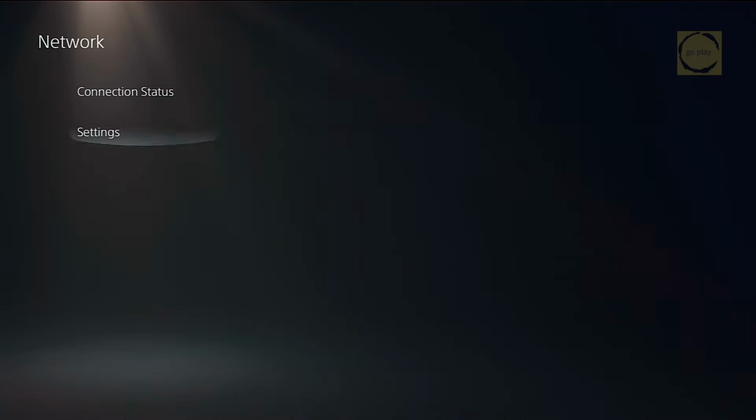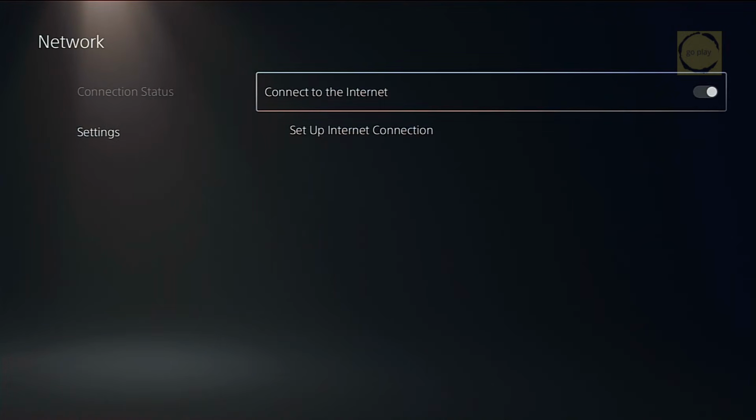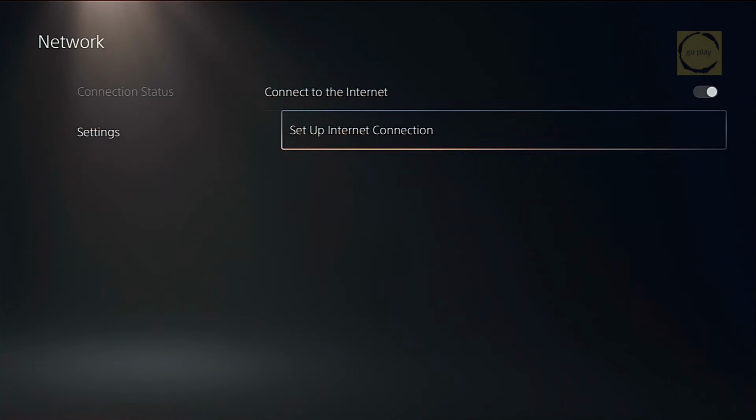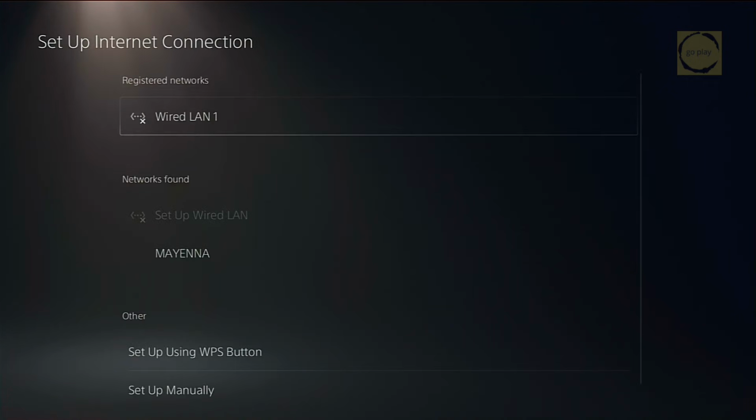Open Settings, go to Network, then select Settings. Make sure Connect to the Internet is enabled, then select Setup Connection. Here, we need to manually configure the network connection. This prevents the PS5 from checking for updates on any installed apps, including YouTube. Even though the Y2JB backup already includes a YouTube update blocker, this is still an important step.